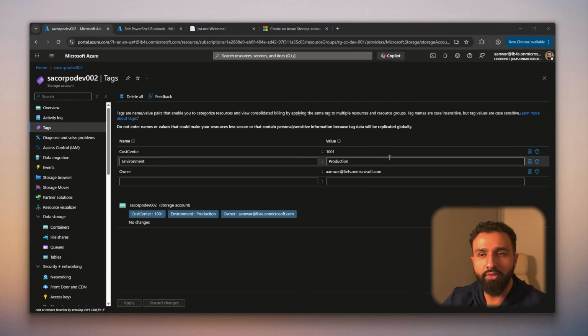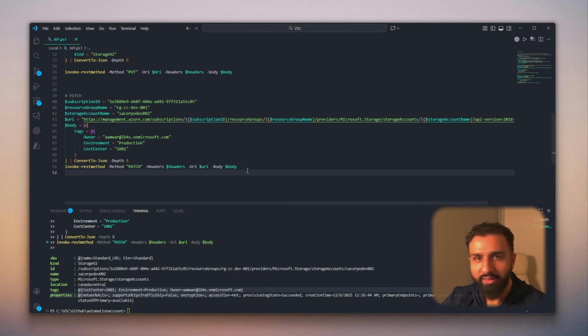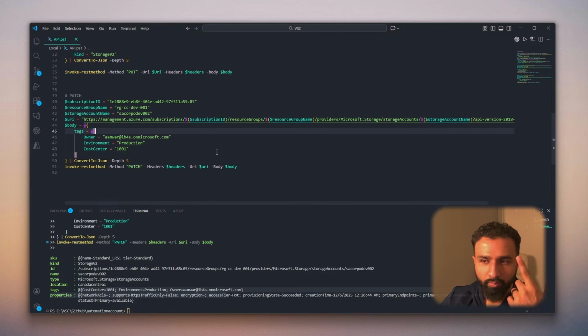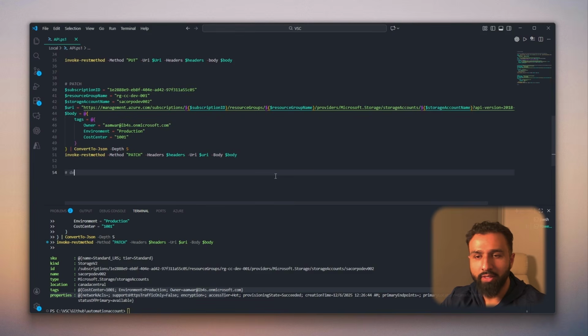So in PowerShell, there is a merge option. With this, not so much. I'll leave that to you to figure out. My hint is to use the get method to get the current tags of this resource and then add them here as well. Okay, finally, our last one is going to be delete.